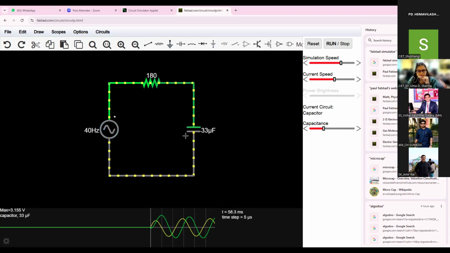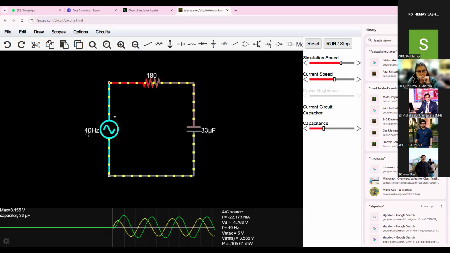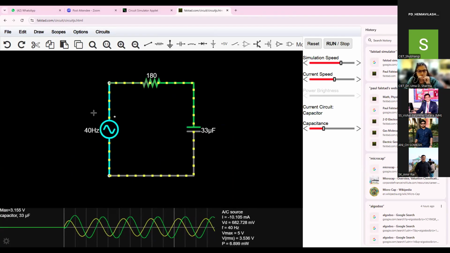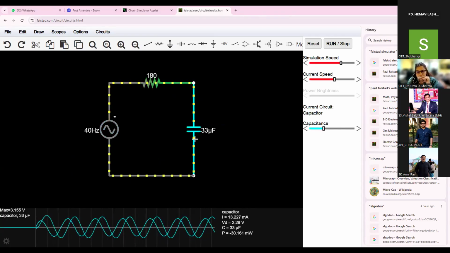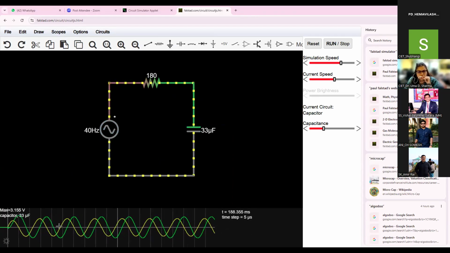In the capacitor circuit, you can see that it is acting like an oscillator, because once it is in a positive cycle, it is charging and then it discharges in this way.